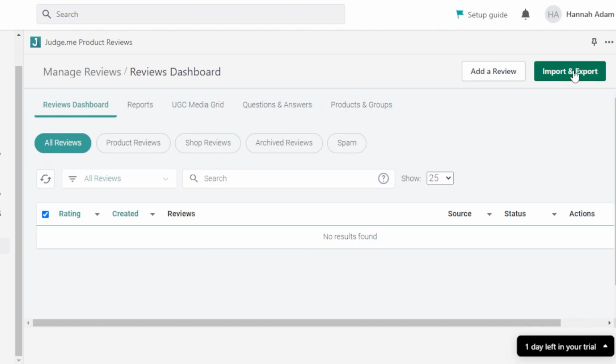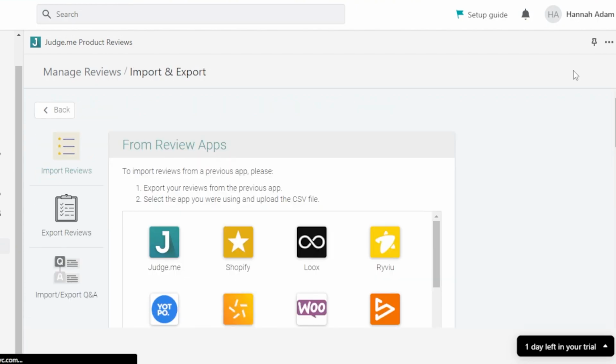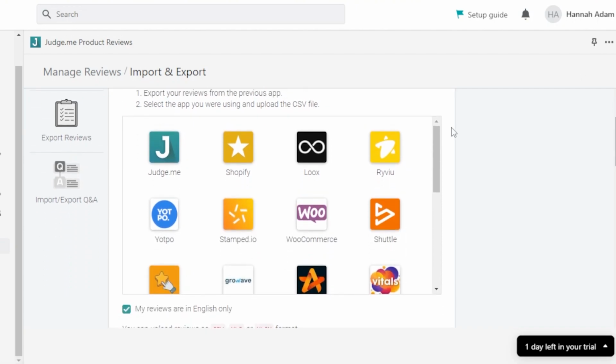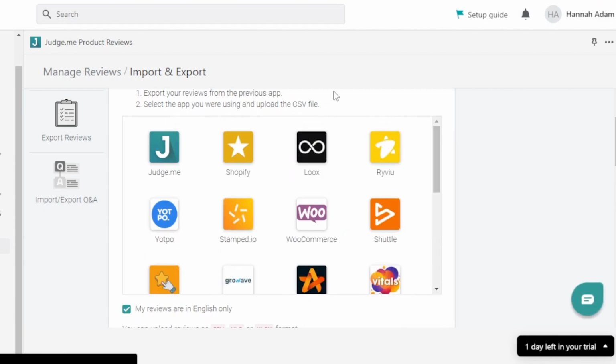We can also import and export different reviews with judge.me. So if you feel like you need to get the reviews from any other platform, then you can do that. You can get the reviews from Amazon and from other platforms too, from AliExpress, and you will be able to add them here.